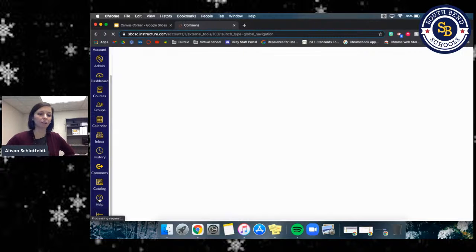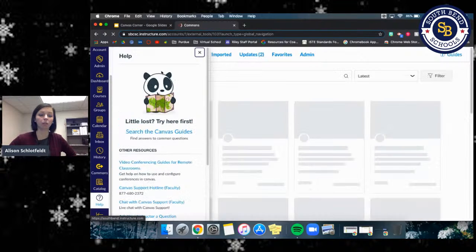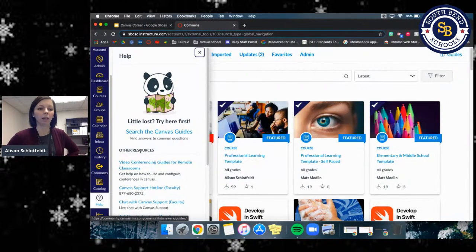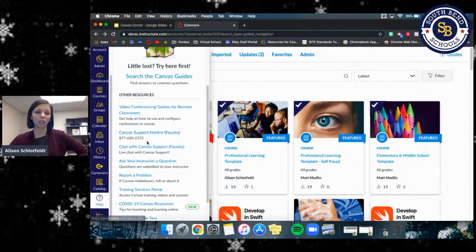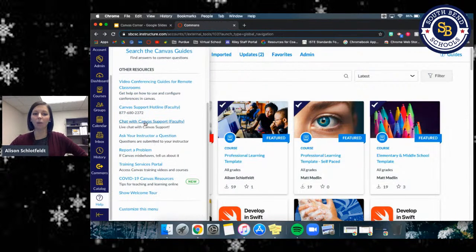But the help button is really great. This little panda, oh no, where is he? Oh, there he is. This little panda, he's the best. There are resources listed here, the hotline, you can chat with people. The support side of Canvas is fantastic. They'll chat with you, and they're pretty quick about getting back to you if you have to submit a ticket. They have COVID-19 resources. There's also this welcome tour.